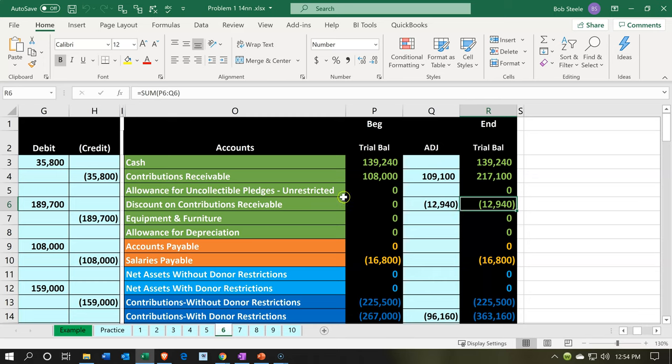So it's kind of like an allowance for uncollectible accounts in that we can now value the current receivable by saying it's at the $217,100 minus the $12,000, or the $204,160 after this transaction. Or in other words, the actual value is the $96,160, even though we expect to receive the $109,100.